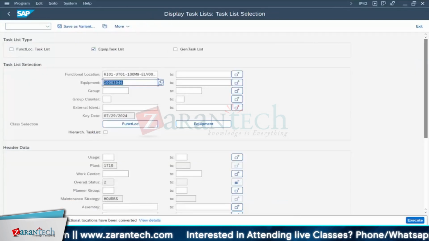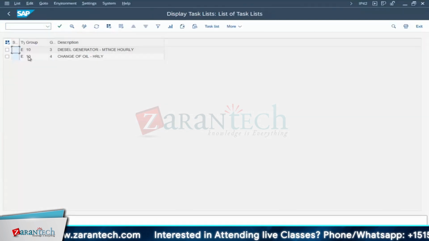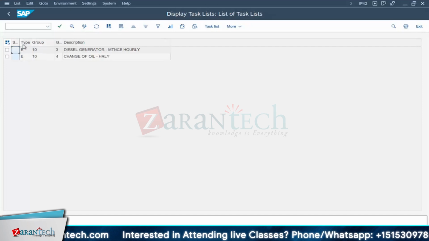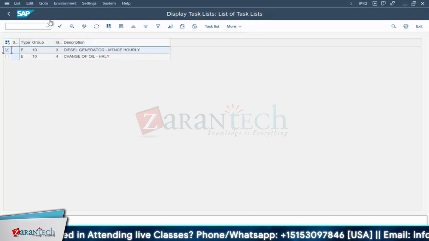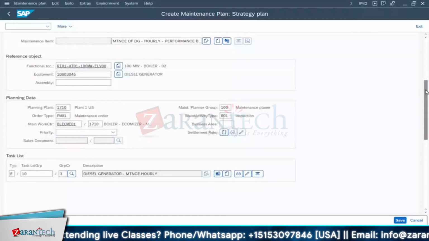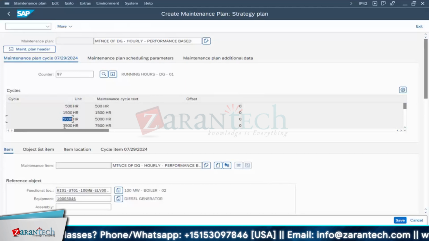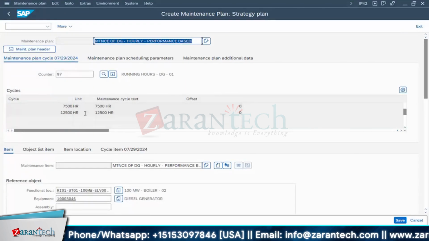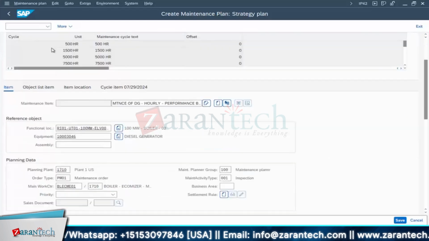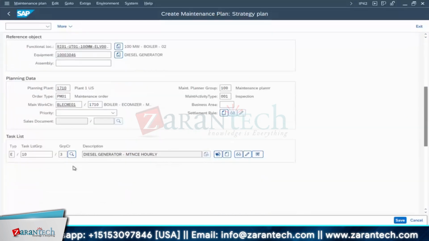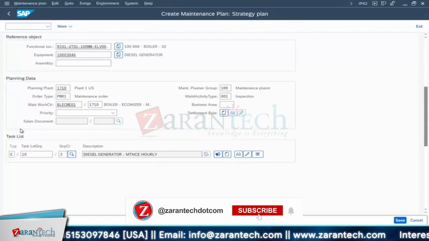I removed the equipment task list and executed. Now it will show 2 things. One is the equipment task list, E. In that, group counter 3 and 4 will show. Which one do you want to select? It doesn't show the time-based one, so select this. Now if you go for this, see, all these cycles have come up: 500, 1500, 5000, 7500, and 12500. Why? Because we have enabled all the cycles in this particular task list, for all the operations.